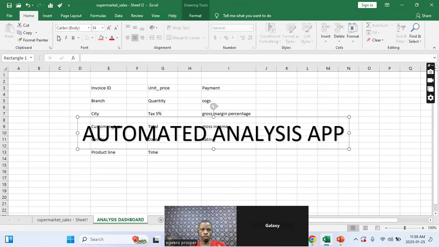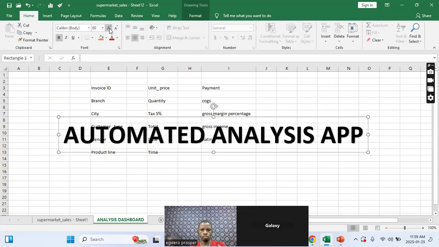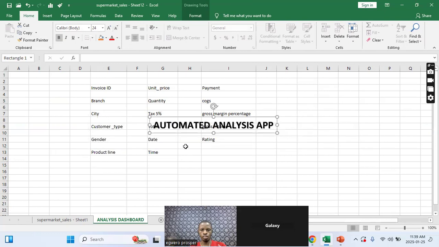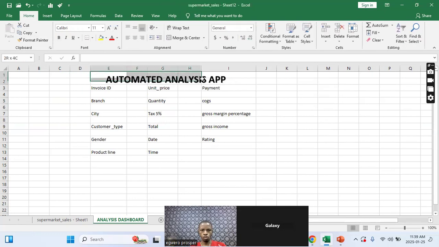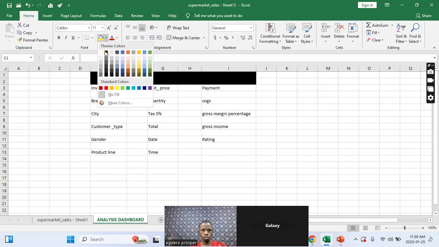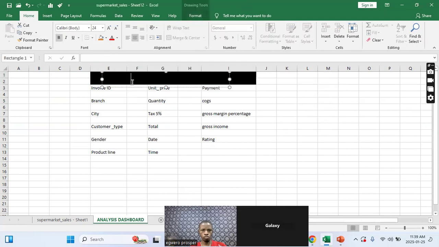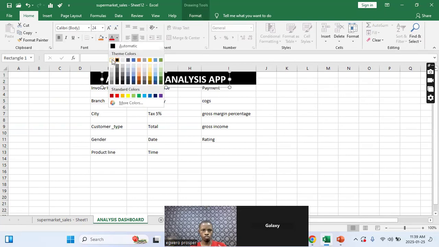So let me go back to my home and format it just to make it look more presentable. Let me reduce the size. Then I will just put it here. It will be at the top here. Now, the whole of that part, I would like to fill it with background color. And then all I need to do is to reverse my text color to white. You can see it.